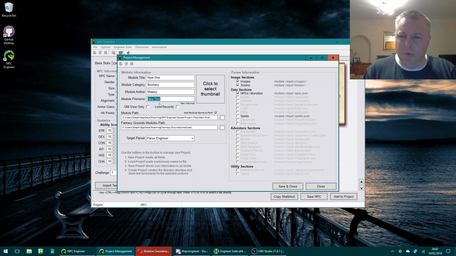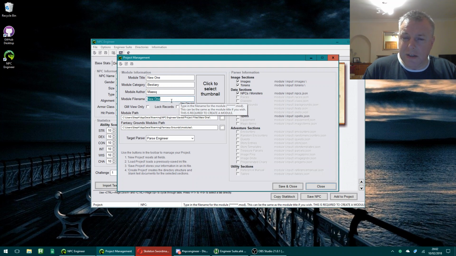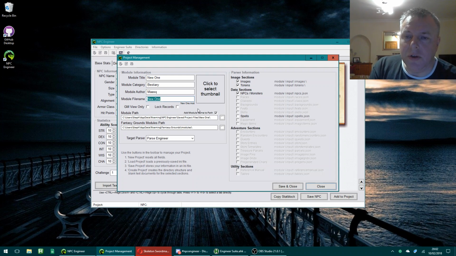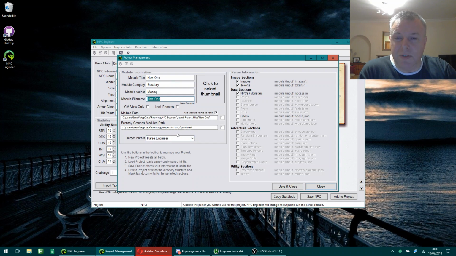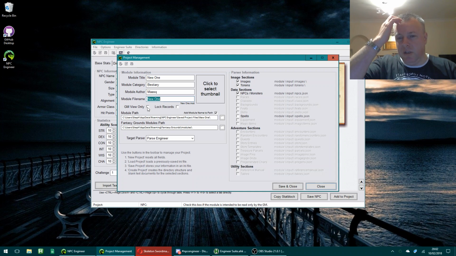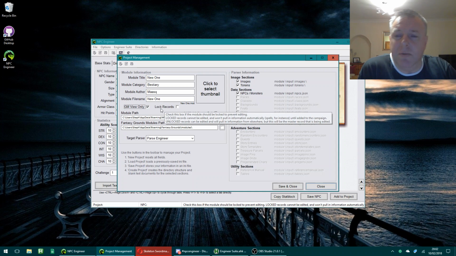Module file name will automatically track the module title unless there are any characters in it that shouldn't be there. Some characters obviously won't work in Windows, so it only really matters to you if your module title has some odd characters in it, like a slash or question mark, asterisk, the sort of things that are used as wildcards in Windows. Usually exactly the same as the module title is fine. GM only comes down to if you want your players to see what you're doing. It's a bestiary, so probably it should be GM only.